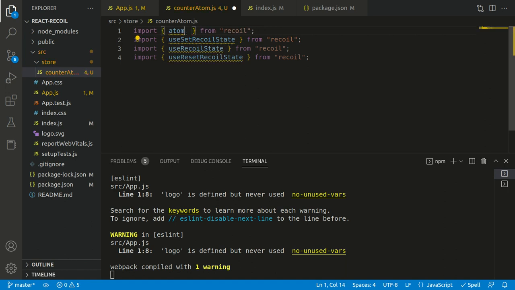We imported four properties from Recoil: the atom, the useRecoilState, the useSetRecoilState, and the useResetRecoilState. Basically, atom is going to set a default property and a key, so that it will be the one to hold the state. And useSetRecoilState sets the state and sends the current state to every property that is connected to the atom.